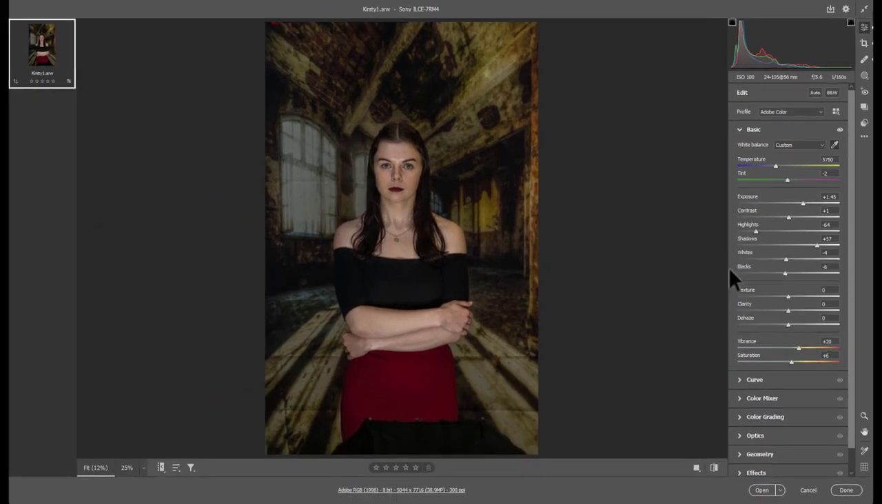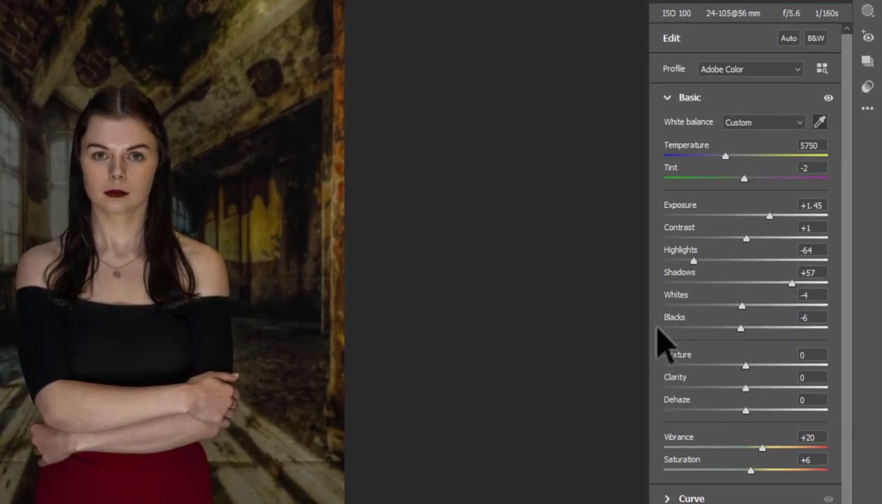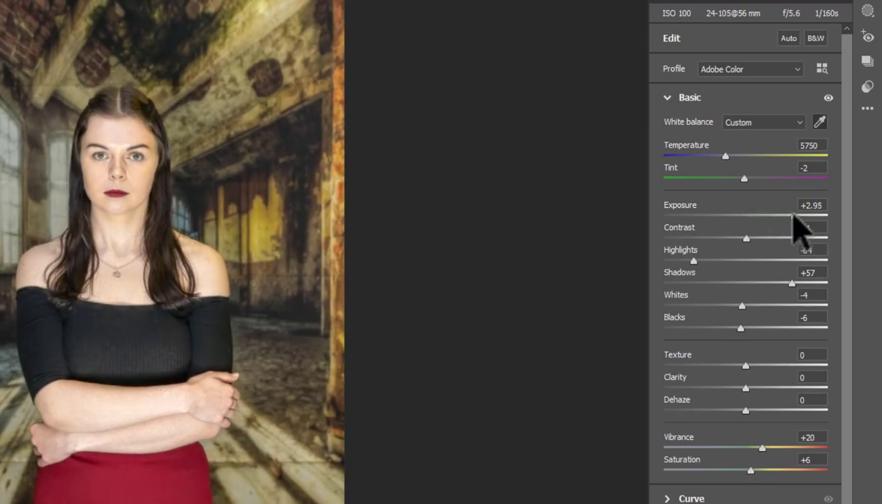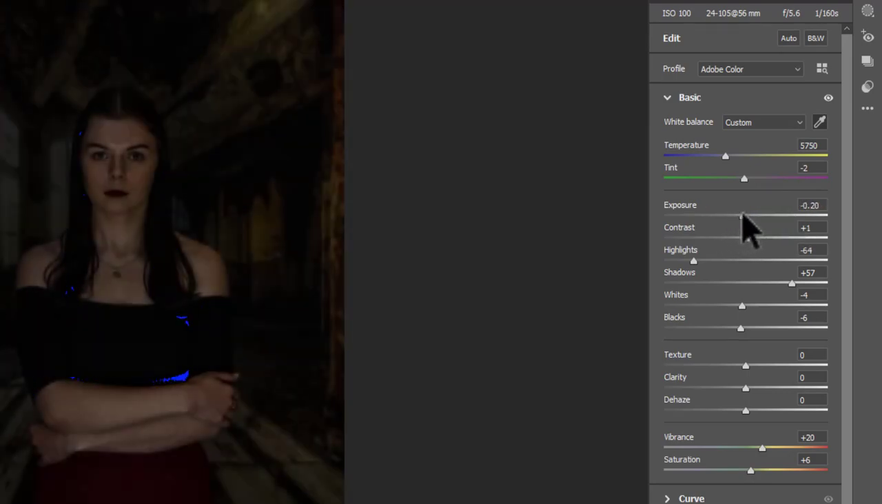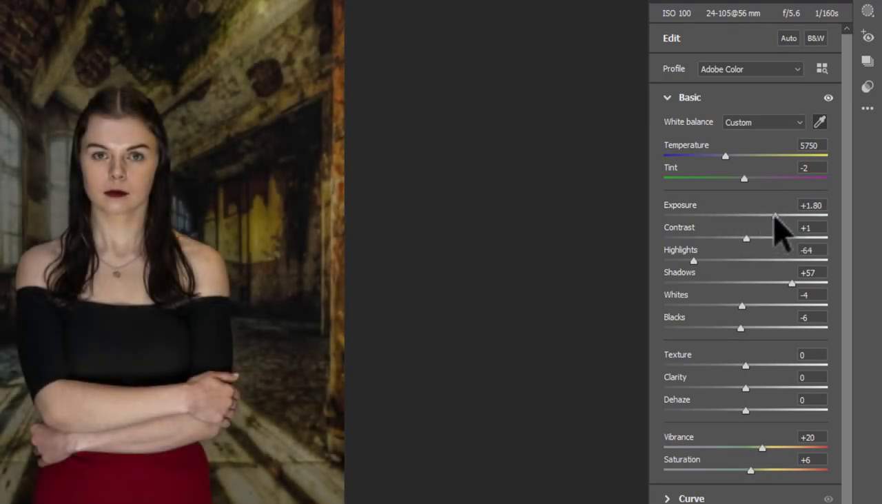Below the white balance sliders is a group of sliders that control the general exposure of the image. At the top of this group is the general exposure slider. You can use this to increase, or decrease, the overall exposure of the entire image. Below that is the contrast slider. Again, this adjusts the whole image.